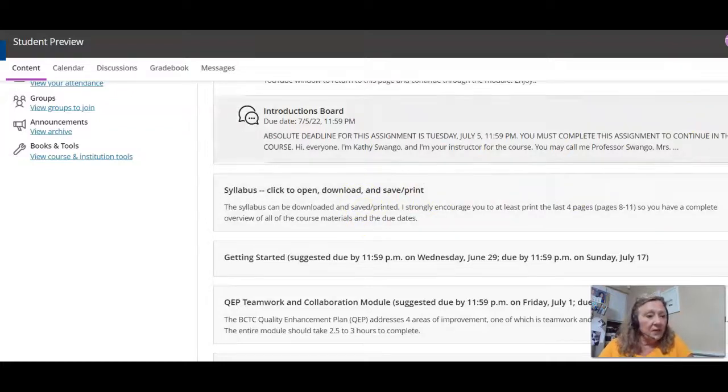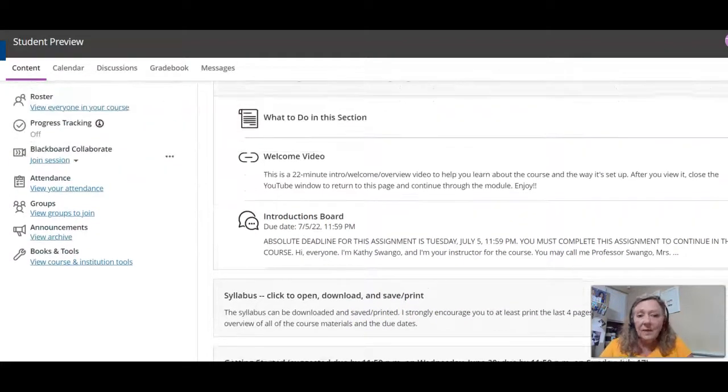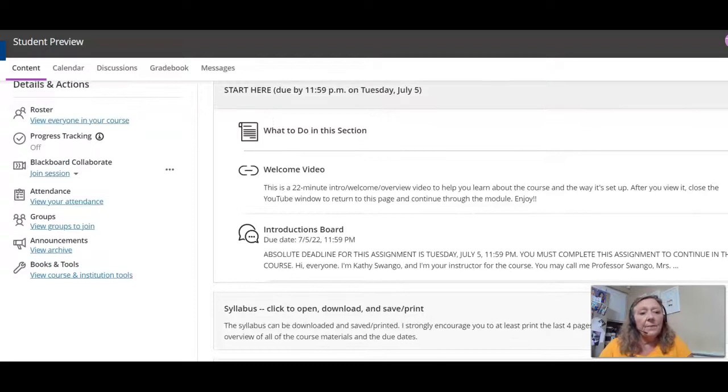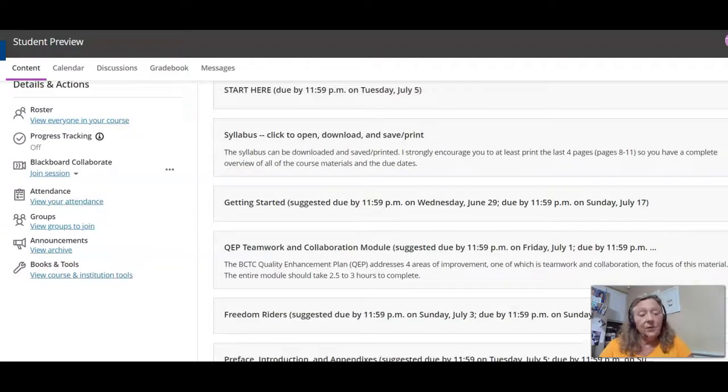Then I have a link to the syllabus. With the syllabus, I recommend that you read it. You'll have to open it and download it and then read it. You might go ahead and save it just so you have a copy of it. It has the course policies, a lot of information in that.